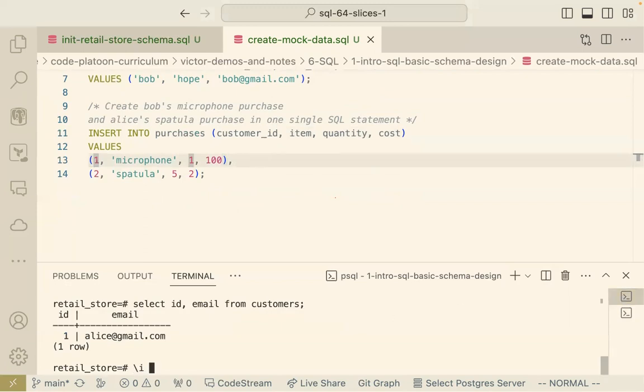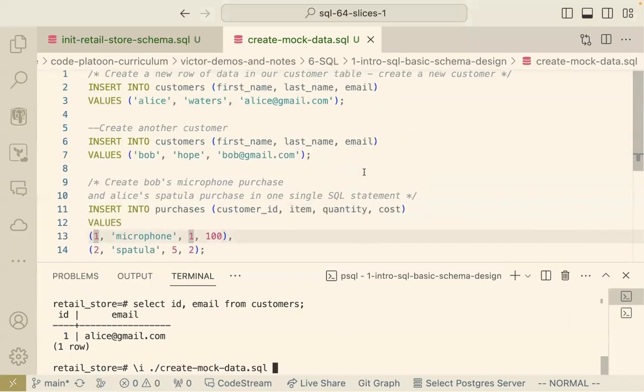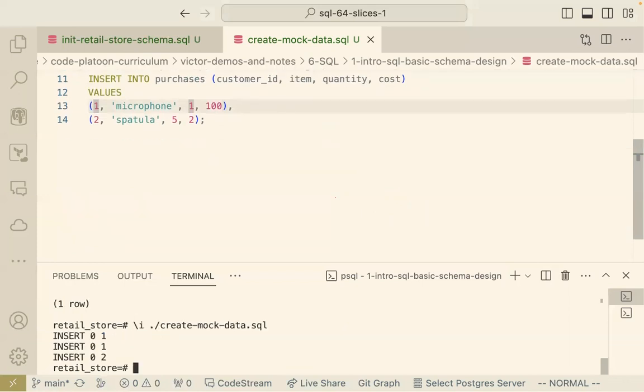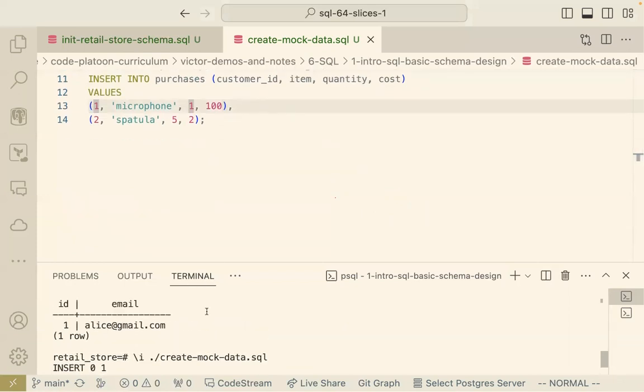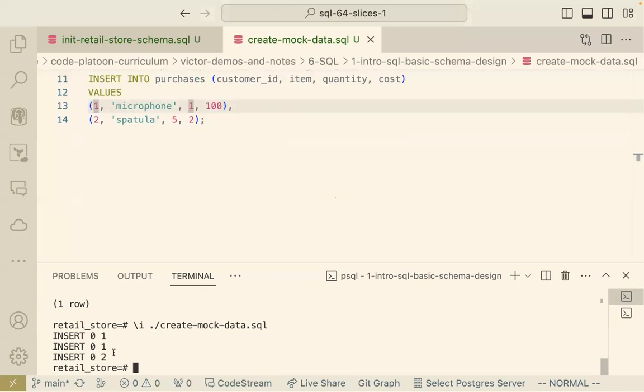So I'm going to run this command again, this \i create mock data. That's going to run all these insert statements. And it tells me 3 things happened: 2 insert statements that created 1 row and 1 insert statement that created 2.